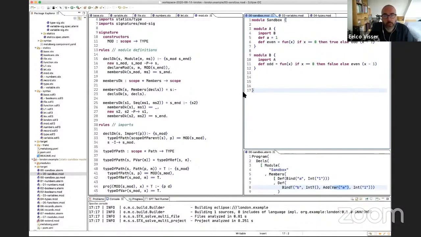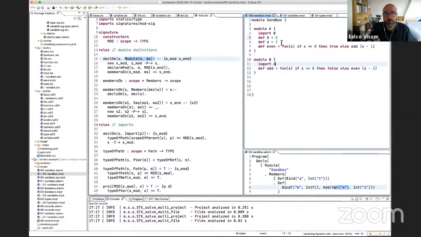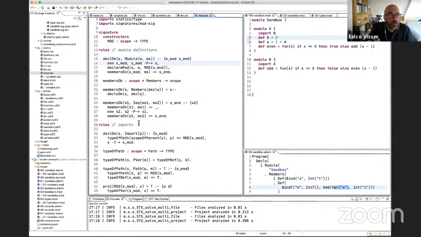Okay, so let's see how we can model this. We introduce a so-called scope as type. So basically, we're going to use scopes in types. So mod is a constructor that takes a scope and produces a type, and we'll see how that works. Okay, so when we encounter a module as a declaration, we want to declare it, just like we declared variables. It's a different namespace, right? So we can define capital A as a variable, and that's a different namespace, completely separate from modules. Therefore, I've defined a separate name declaration and resolution strategy for it.